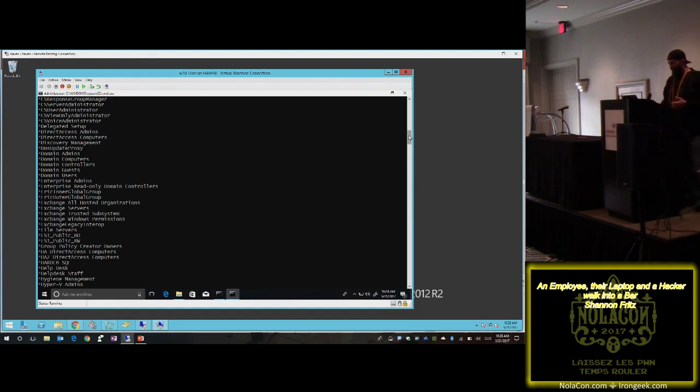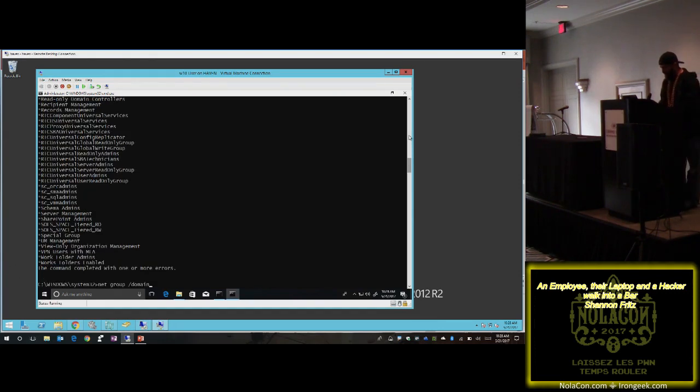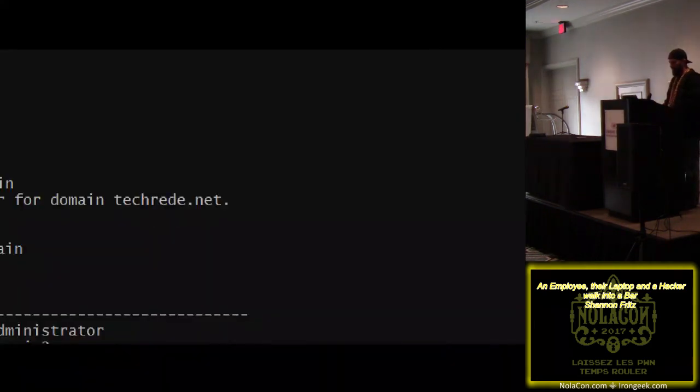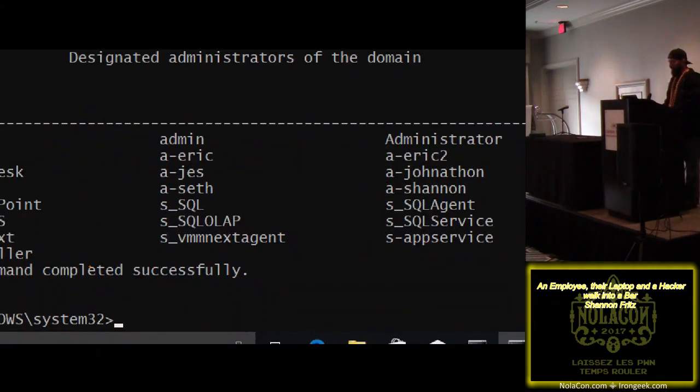We can also be more specific, so we can say net group "domain admins" /domain. And this will actually give me the list of all of the domain administrators that are out here. And because I know that these accounts are domain admins, these are probably the ones I'm going to target, right? I want to find out where these accounts are being used and see if I can get the credentials for those accounts.